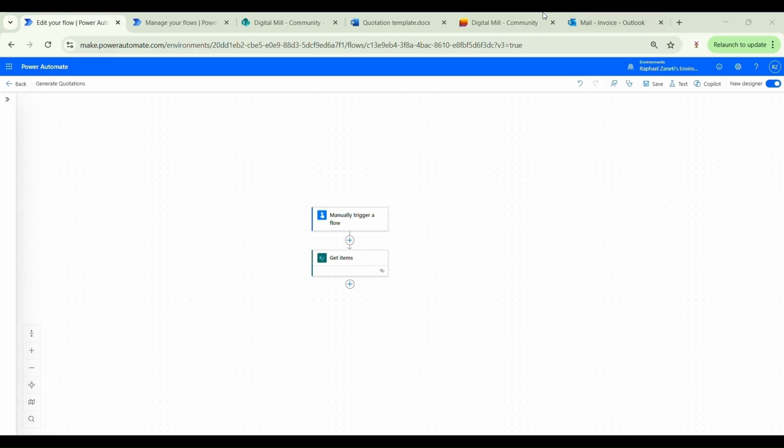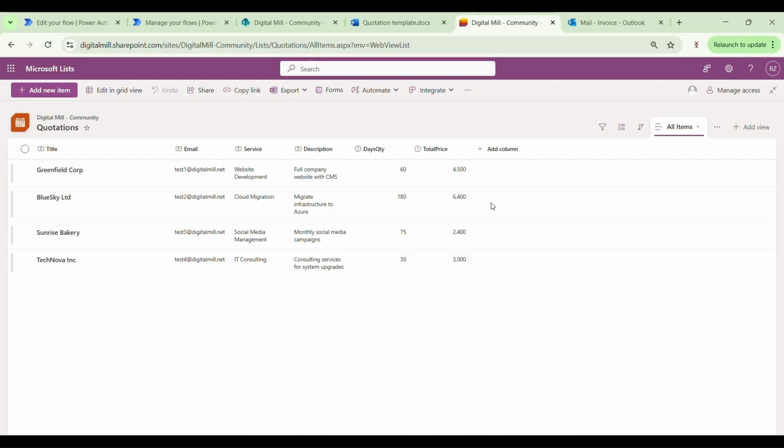Then let's get started. And here we have this SharePoint list that we are using to hold data related to quotations that must be sent to a few clients. We have here the title column to store the name of the client. Then we have a column to store the email address of this client.